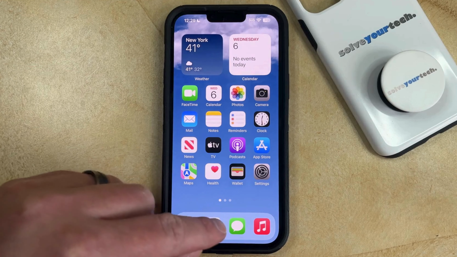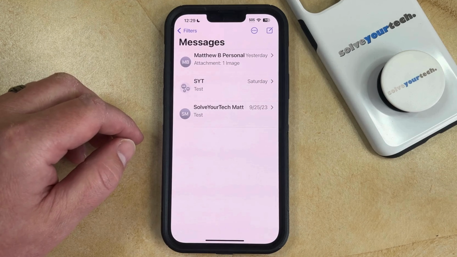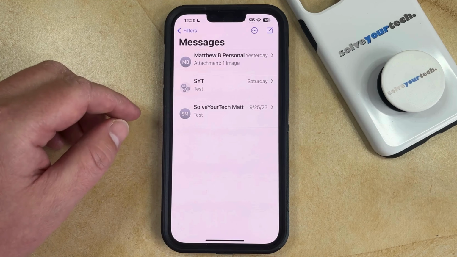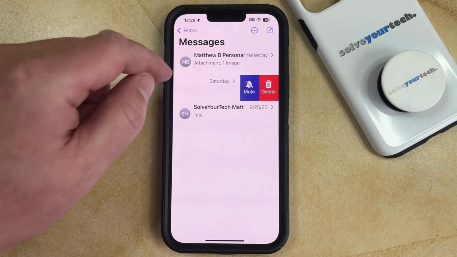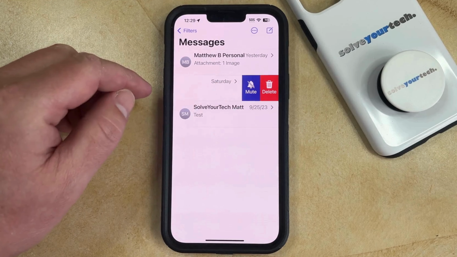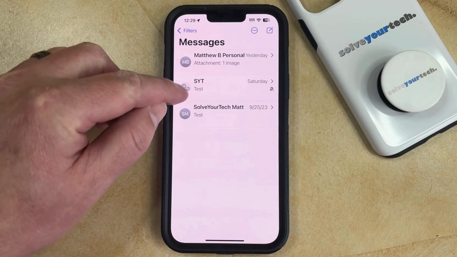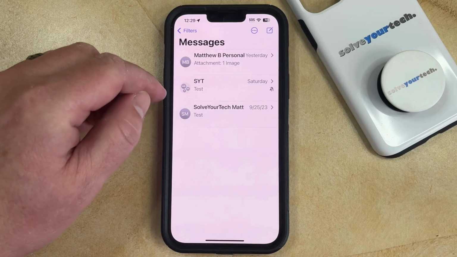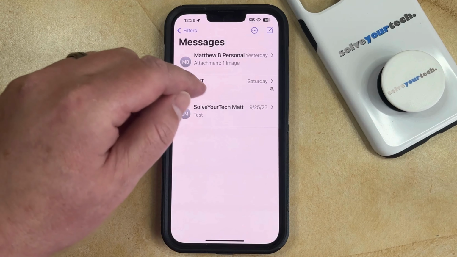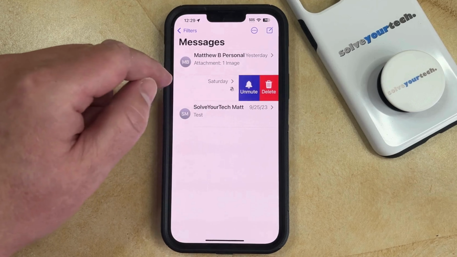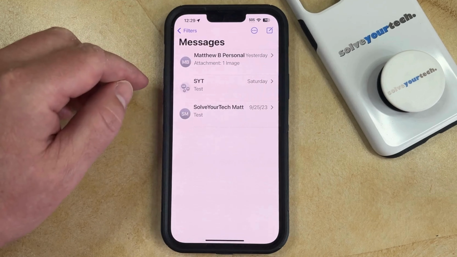You can do this by opening the Messages app. Then you can find the group text message that you would like to turn off notifications for, and then you can swipe to the left on it. Now you just need to tap the mute button, and now you're going to see that there's a little bell icon by that group text message to indicate that the alerts are turned off. You can turn them back on by swiping left again and tapping the unmute button.